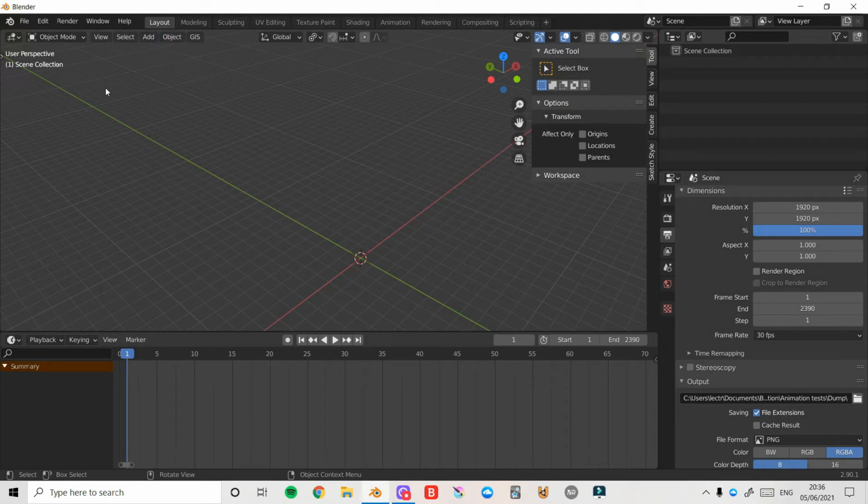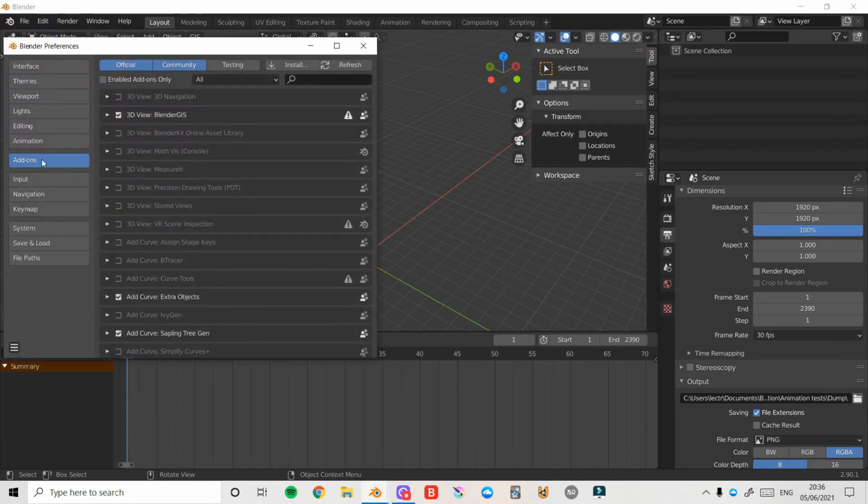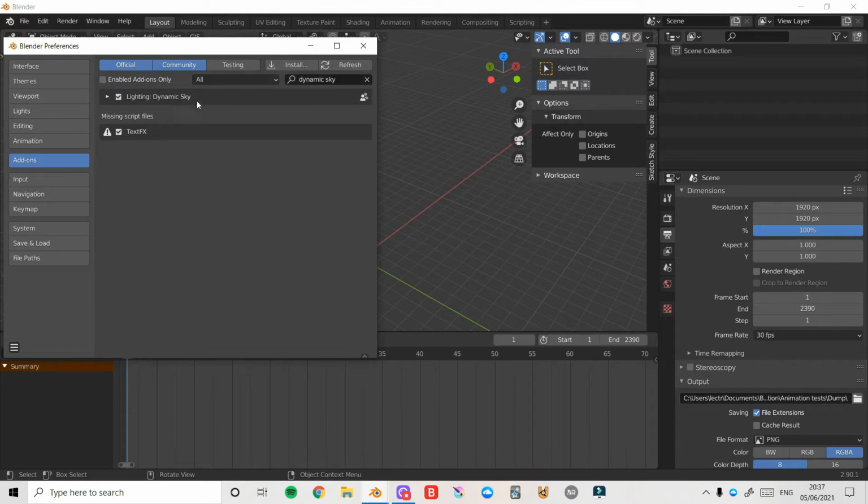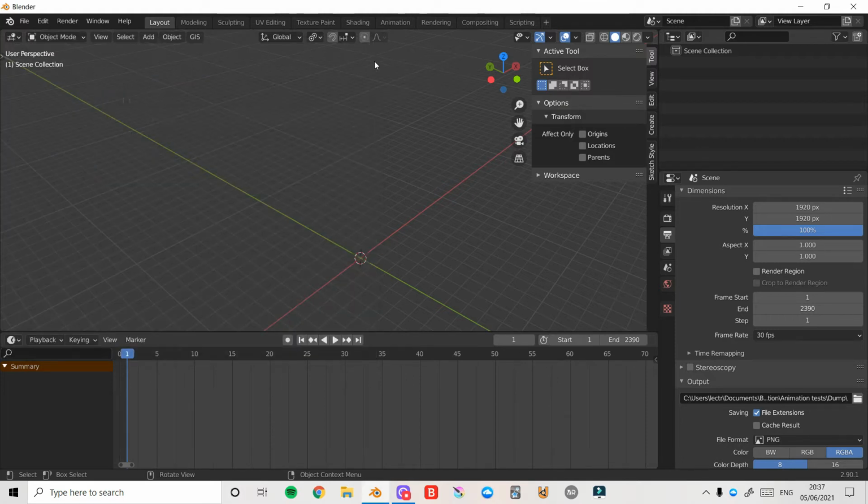For the first method, you're going to press the edit button and you're going to click preferences. Then under add-ons, we're going to search dynamic sky. This will come up, so make sure you click this checkbox to have it enabled. Under these three bars, press save preferences, or you can click this auto save preferences if it isn't a ticked box. Now I'm going to close my preferences and I'm going to show you how this works.